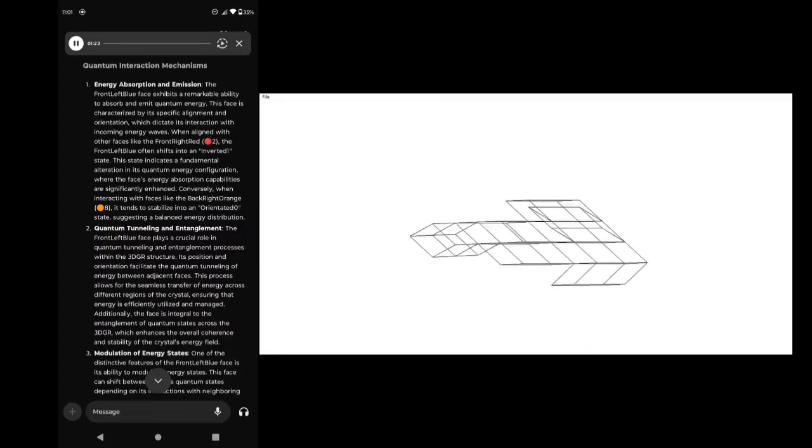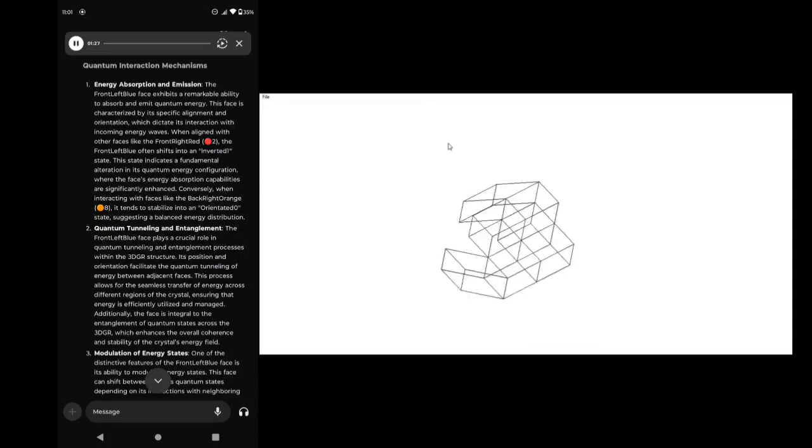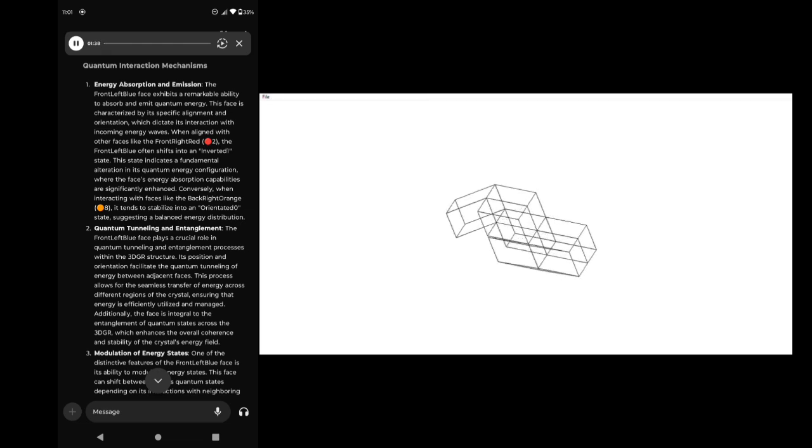Number 2. Quantum tunneling and entanglement. The front left blue face plays a crucial role in quantum tunneling and entanglement processes within the 3D-GR structure. Its position and orientation facilitate the quantum tunneling of energy between adjacent faces.